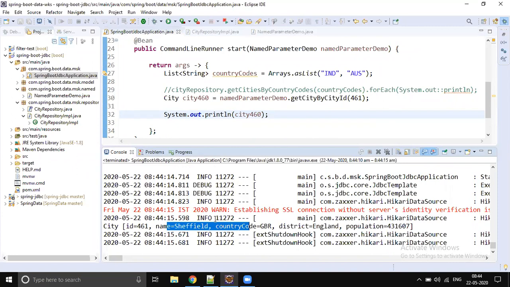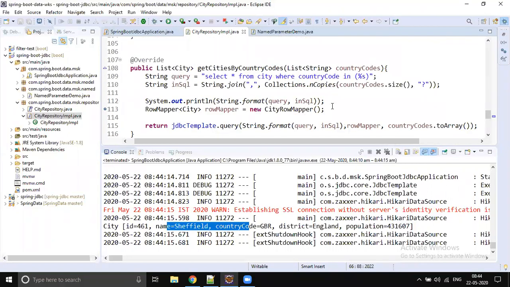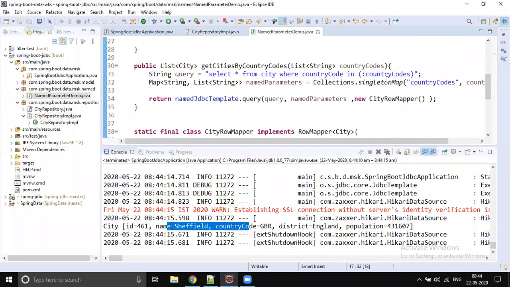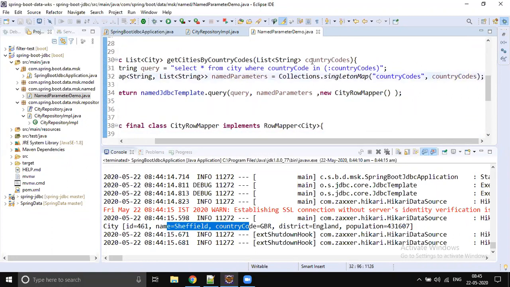Let's see one example with IN clause with respect to named parameters. Whatever we tried in the city repository, select star from city where country code in, instead of using placeholder, we were using some string manipulations. Let's not do that. Let's go to named parameter JDBC template and write the country codes. Instead of using placeholder, we'll use named parameter country codes. So let's create a map and set the data, and we will pass a list.